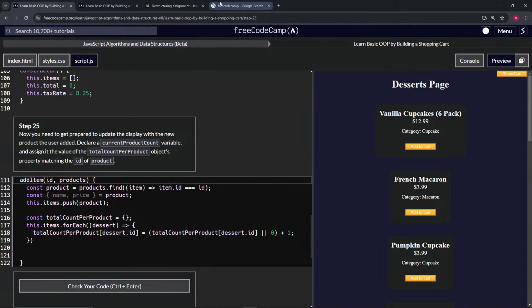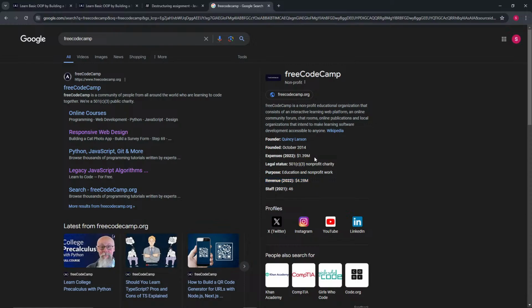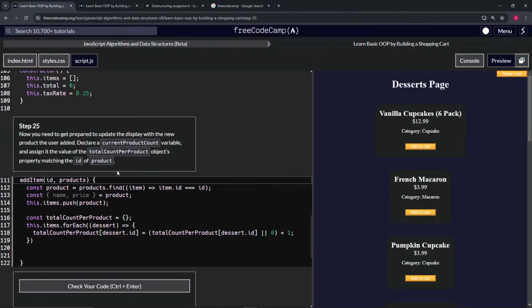These guys, they're not doing it for free. This M doesn't mean a word that means free. That means million right there. $4.28 million in the year 2022. They're not doing this for free. Okay.